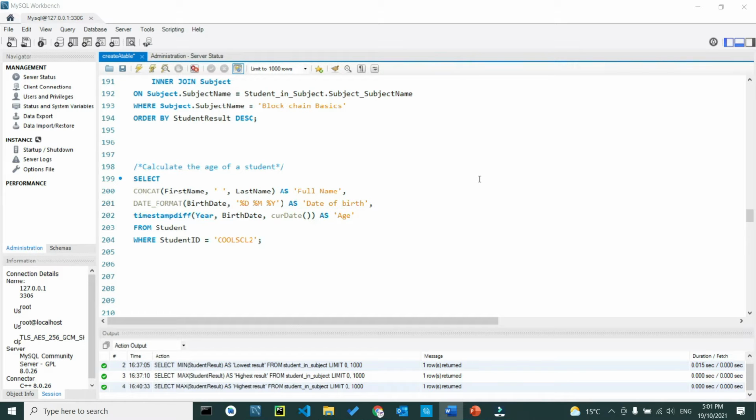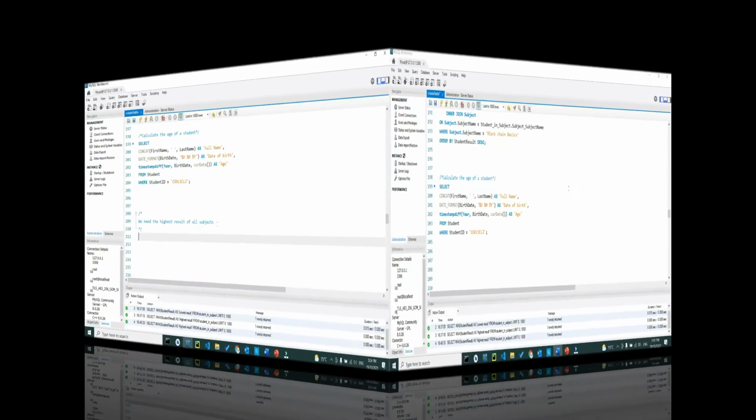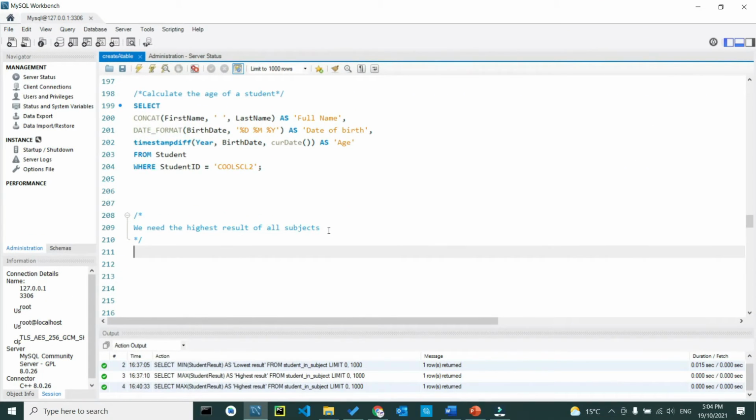In our last video, we calculated the age of a student using their name or their student ID. In today's video, we will learn about the max function, and we want to get the highest grade from our student in subject table. Let's have a look at the question to see what it asks us to do. We need the highest result of all subjects.